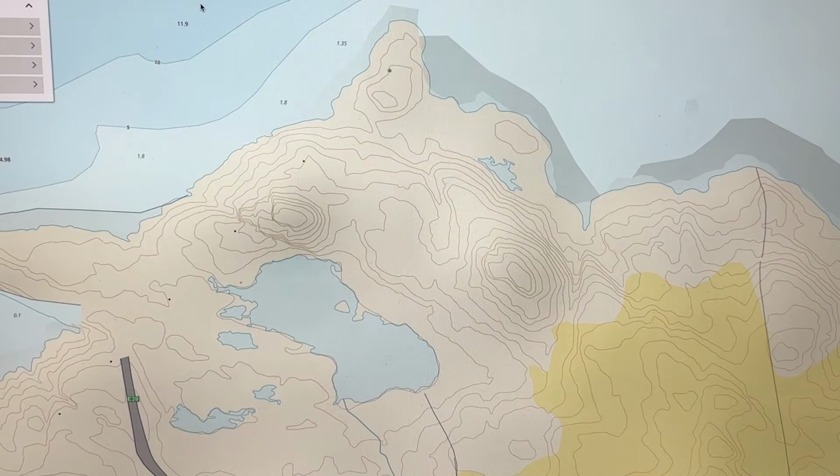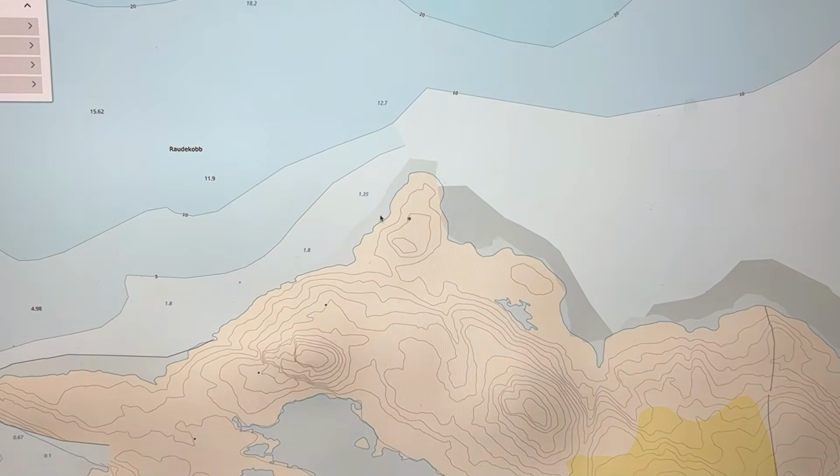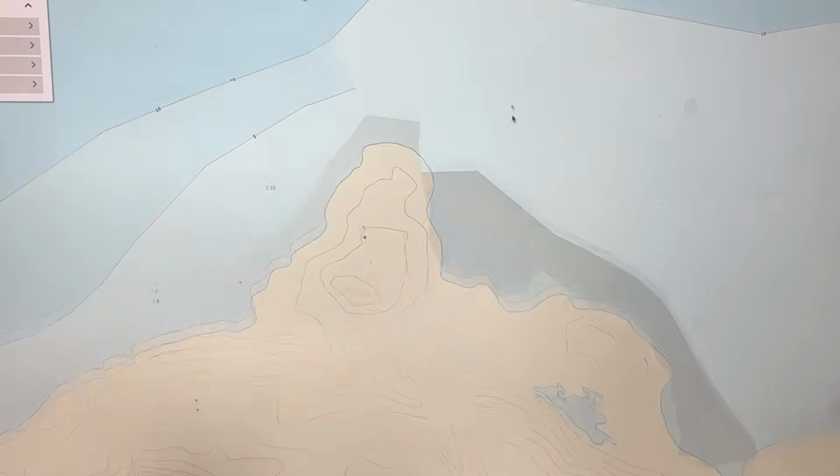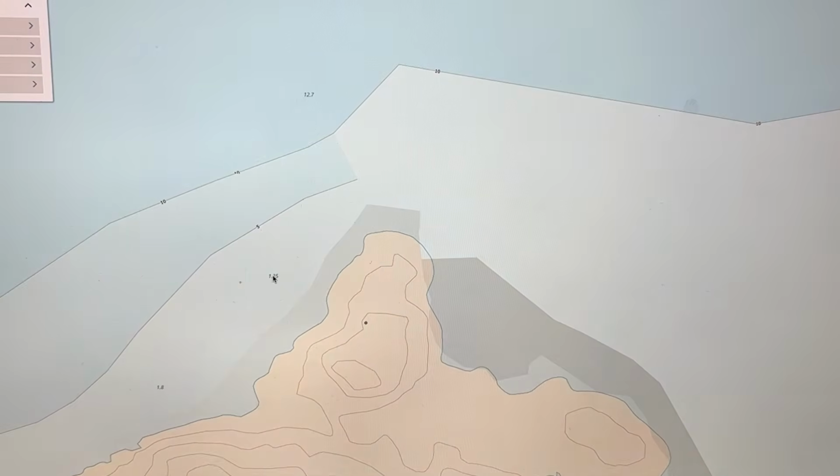So what I'm looking for here now is what underwater features are available in this area. So again, this is the location that I think is possible to fish from. It looks interesting to me due to the drop-off. If I just zoom in a little bit here, you see we have 1.3 meters, 5 meters, 10 meters, 12 meters. So we have a shelf here on this area.